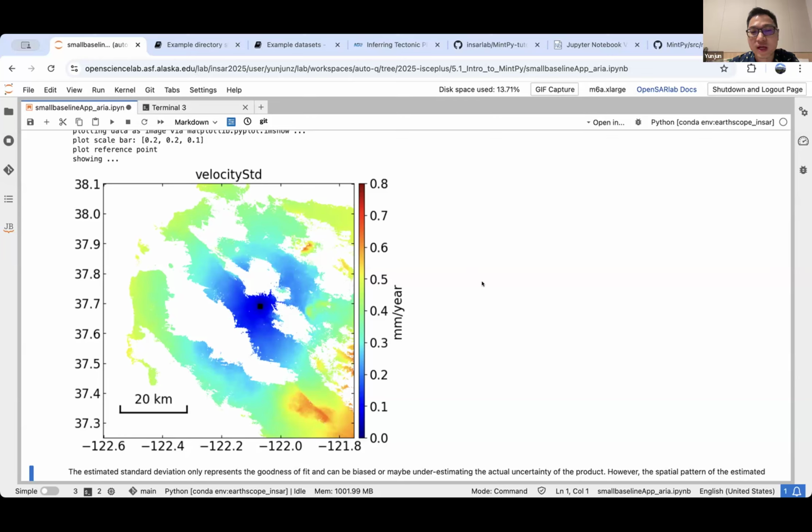So it really just shows how well each pixel is aligned, or how tightly it's aligned with that linear slope. It's not actually the standard or well recognized uncertainty for velocity. Right now we don't really have a good uncertainty parameter for velocities in InSAR, and this actually tells us something about it.